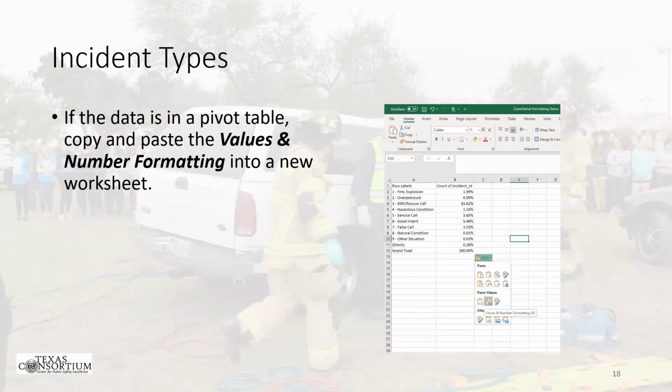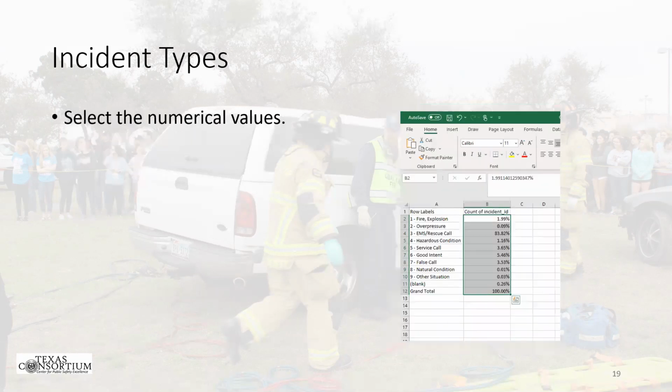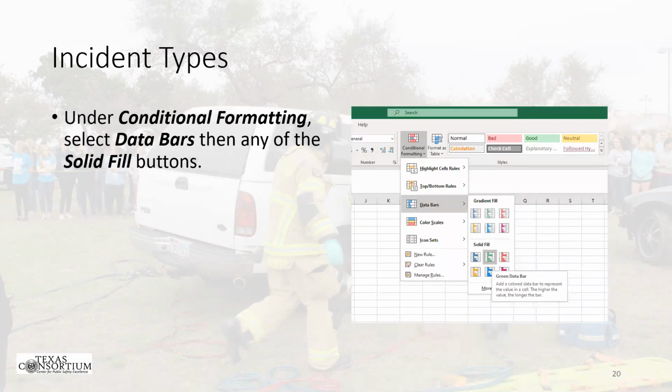If the data is in a pivot table, copy and paste the values and number formatting into a new worksheet, and select the numerical values. Here I did include the 100% just to provide a little bit of a scale. Under conditional formatting, select data bars, then any of the solid fill options. Choose your favorite color. And if you're in Houston, it better not be cowboy blue.